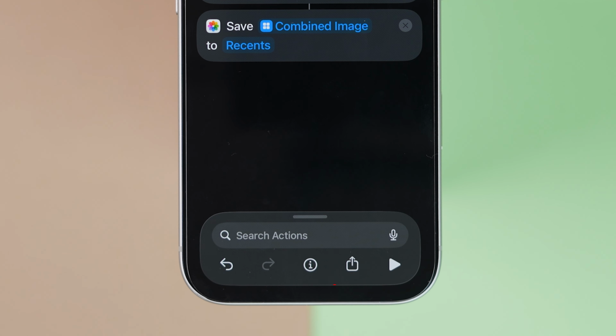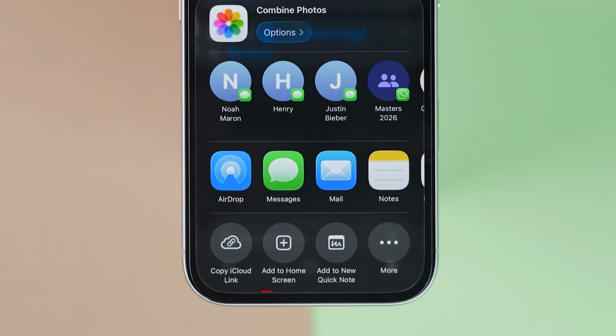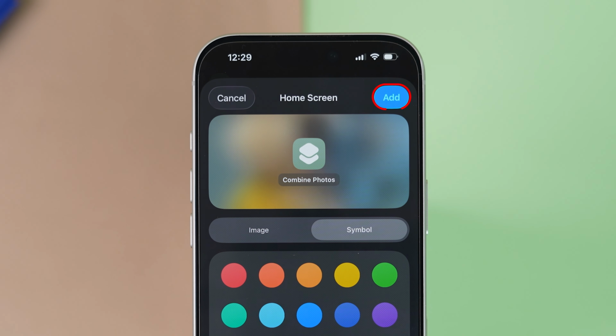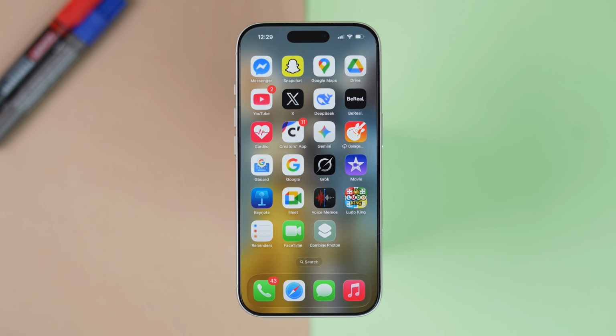Now, at the bottom, tap the share icon. Here, select Add to Home Screen. At the top right, tap on Add. Now it works like a normal app.